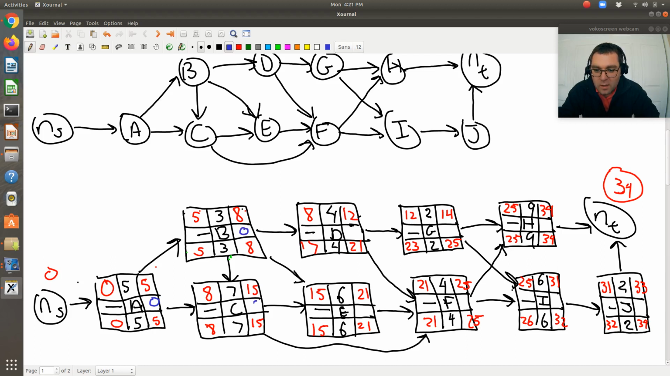B is likewise going to be 0. C is likewise going to be 0. Now we have some range. When I look at D, the earliest possible starting time is week 8. Earliest possible finishing time is 12. Latest possible starting time is week 17. Latest possible finishing time is week 12.